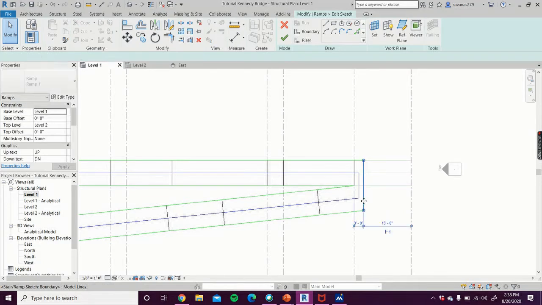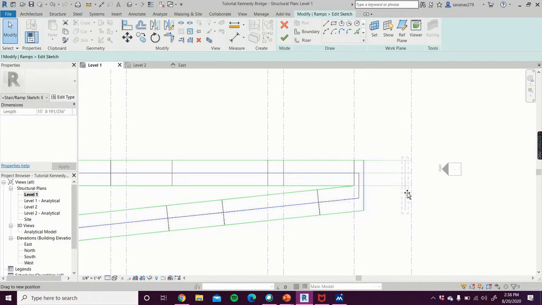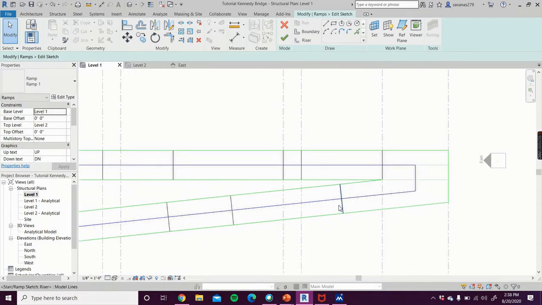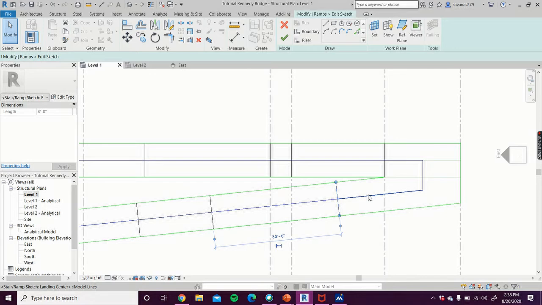So I'm going to go ahead and just click and drag it over so it intersects with that grid line. And this should be 9 feet because it's right in the center. This should always be in the center of the 2 edges of the ramp. Now I can change the dimensions here.